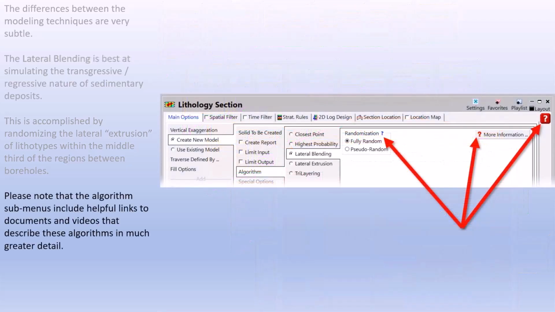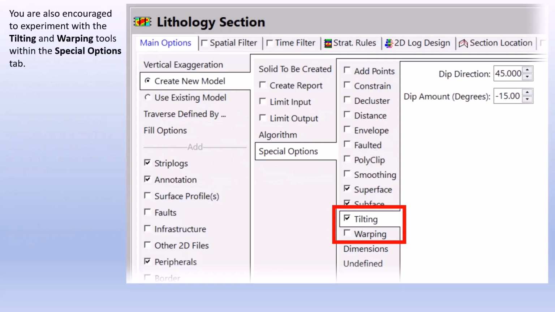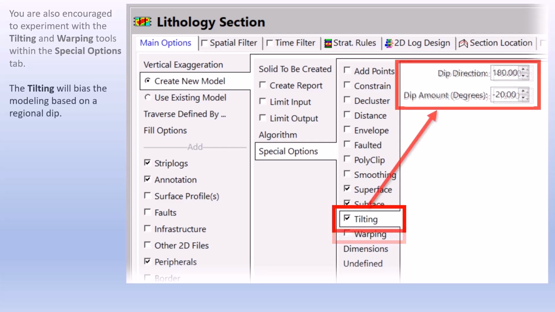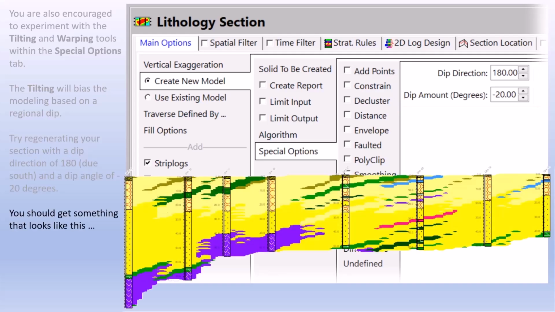Please note that the algorithm submenus include helpful links to documents and videos that describe these algorithms in much greater detail. You are also encouraged to experiment with the tilting and warping tools within the Special Options tab. The tilting will bias the modeling based on a regional dip. Try regenerating your section with a dip direction of 180 or due south and a dip angle of 20 degrees. You should get something that looks like this.